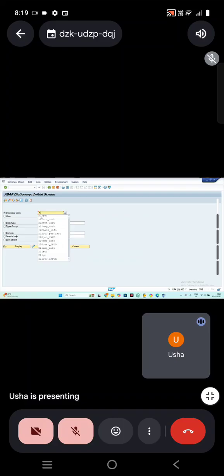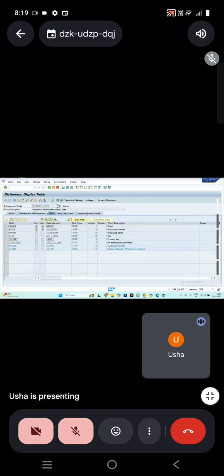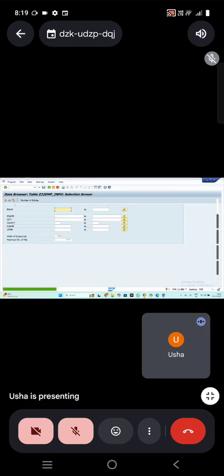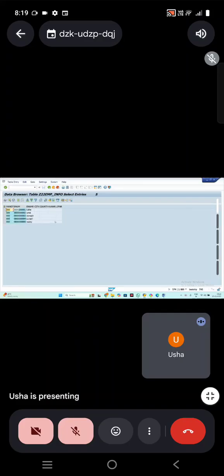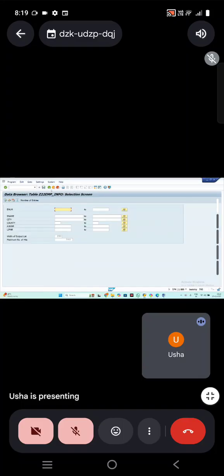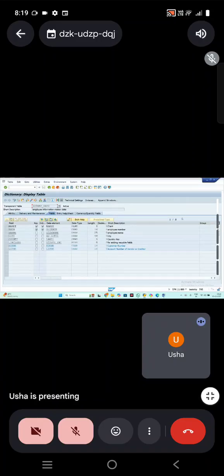First I'm showing the requirement, Z22. I have the employee info table. Display, go to the contents, execute. Yes, this is my employee info. In that I have 5 records, and you can see how many fields there are: 8 fields. I want to create an internal table and work area referring to this table, get the data and display the data. How to do that?